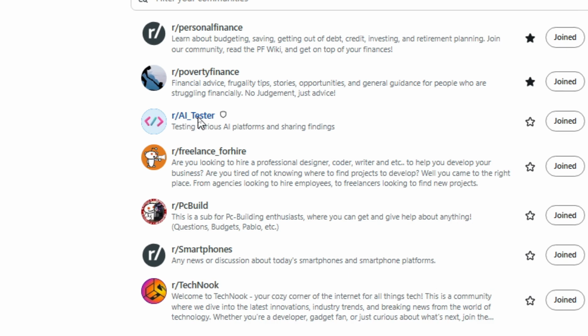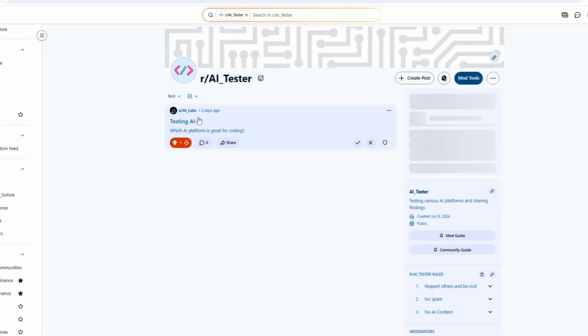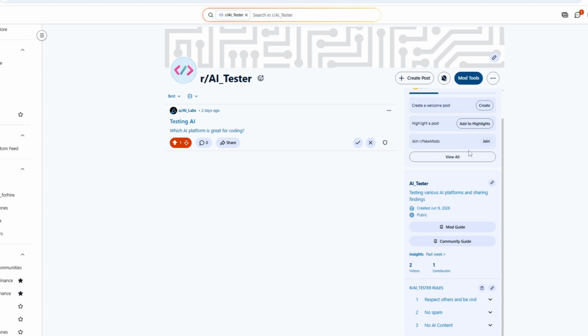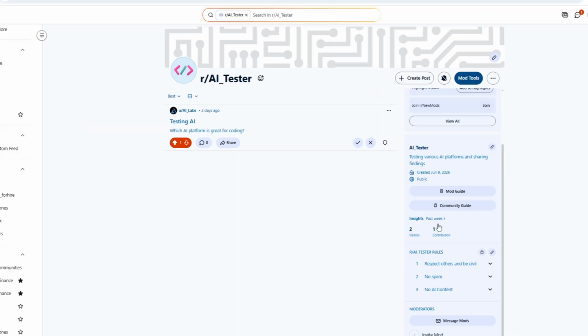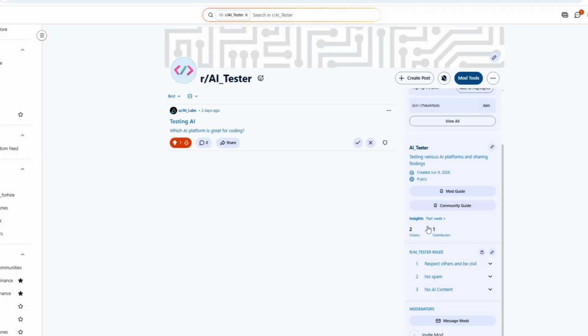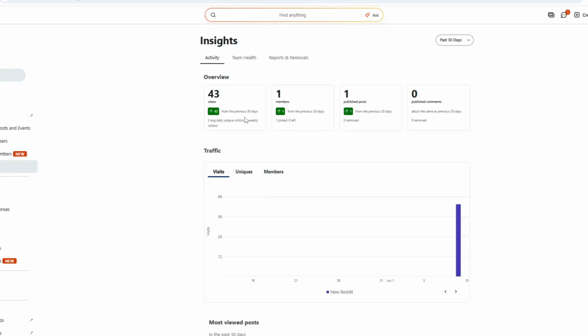Choose your community that you wish to see the insights for, and I wish to see insights for this community. So to see the community, head to this right hand sidebar, and down here you can see we have insights. For the past week I have 2 visitors and 1 contribution, and to see more just click on it, and this will open more insights on your community.